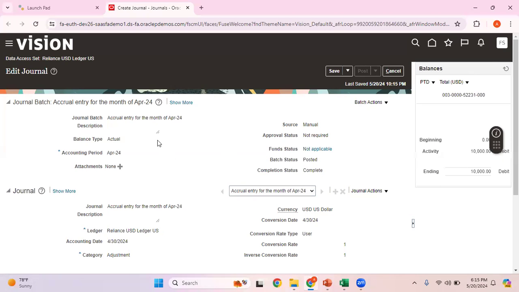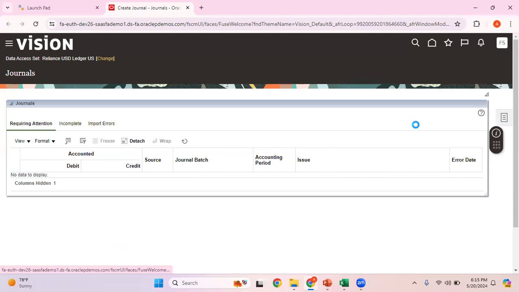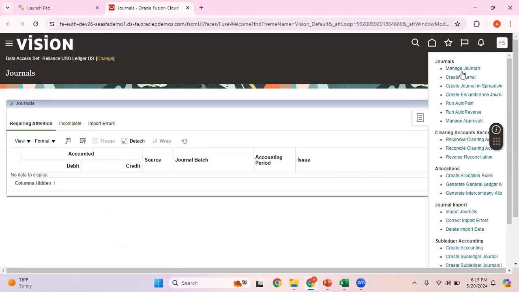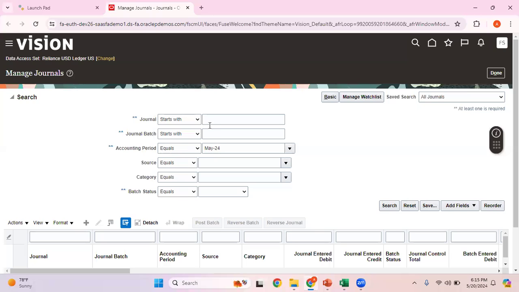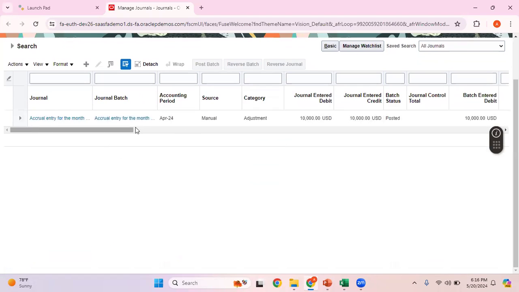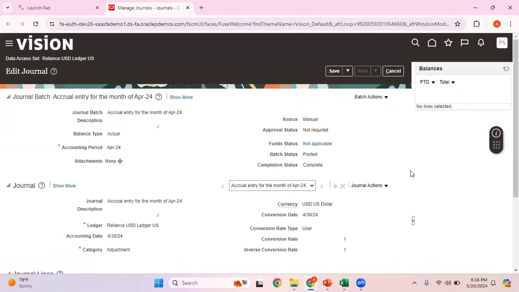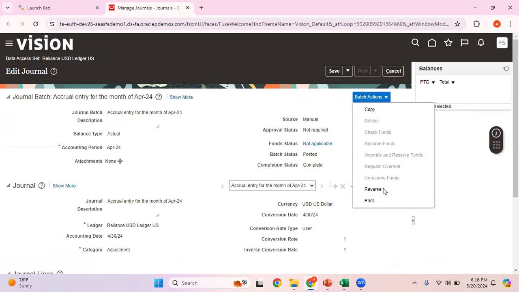Or if you want to just start from scratch, pick up this batch name in manage journals. My batch name starts with this, and it is in the month of April. Okay. So select this, click on this reverse batch. That's one option, or click on this and then click on batch actions and click on reverse.